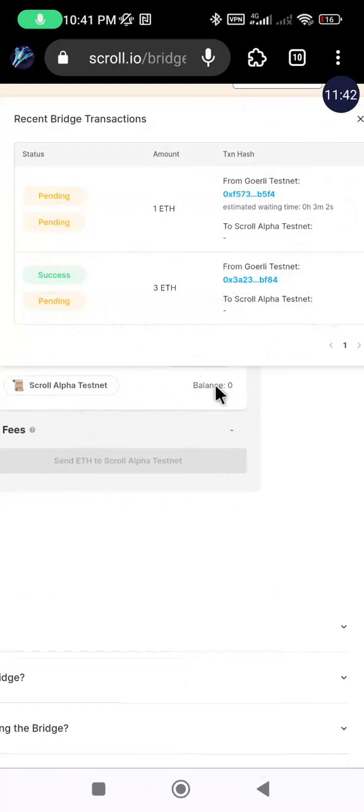As you can see, my balance is still 0. It then means the transaction or the funds have not arrived yet. Okay, it has arrived now. So as you can see, I have 3 units of Ethereum on my Scroll Alpha Testnet here.